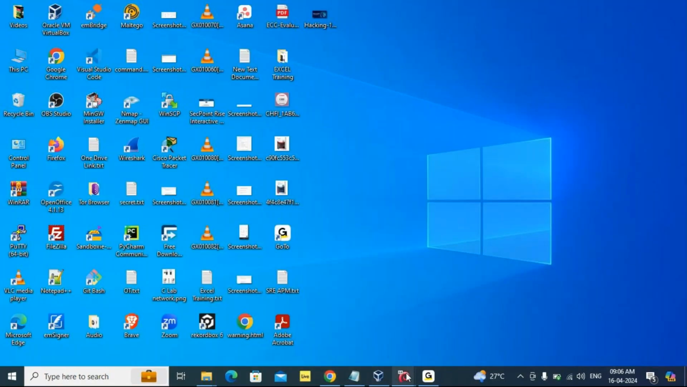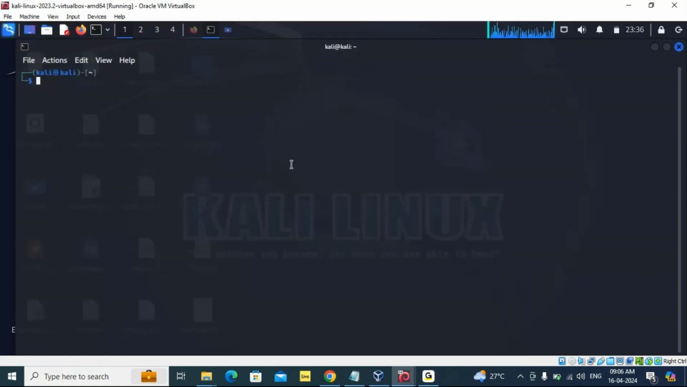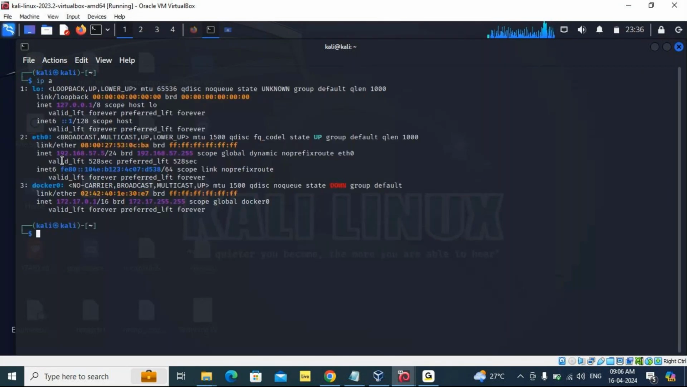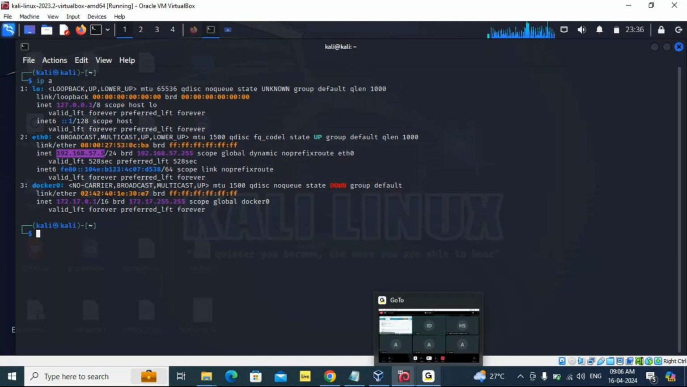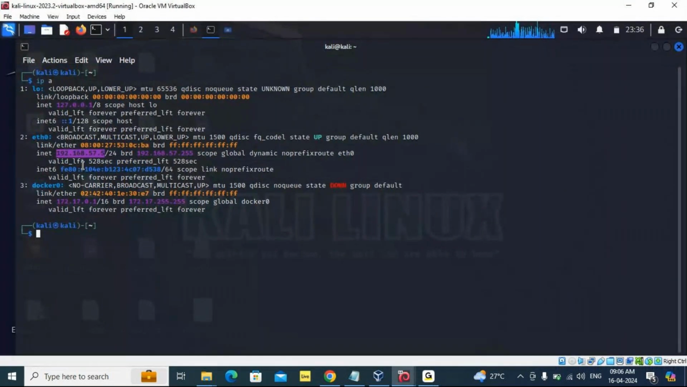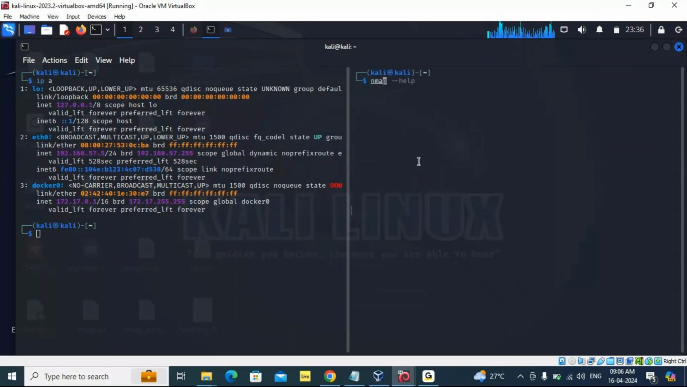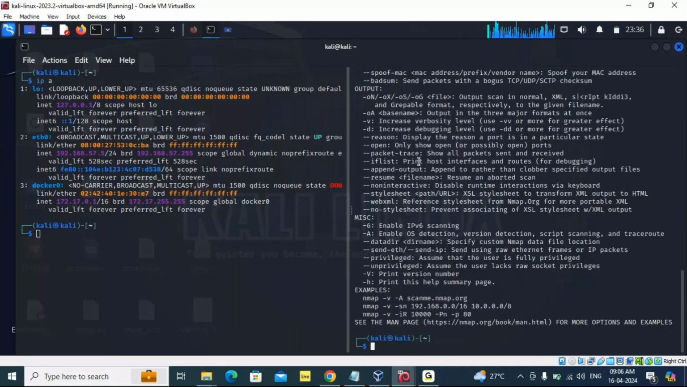So now we'll go to our Kali machine. We'll first check our IP address. So we are in the 192.168.57.5 range. The first step is host discovery. We don't know about different hosts in this network.